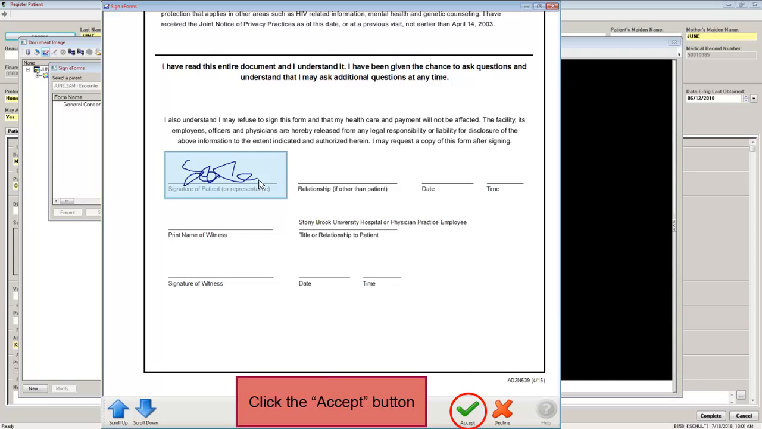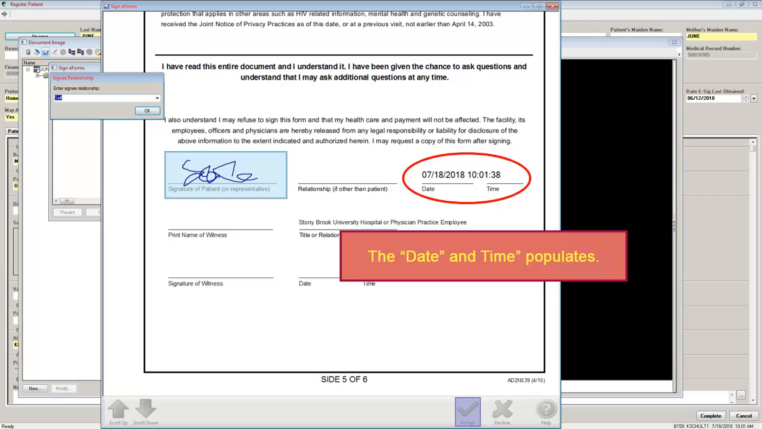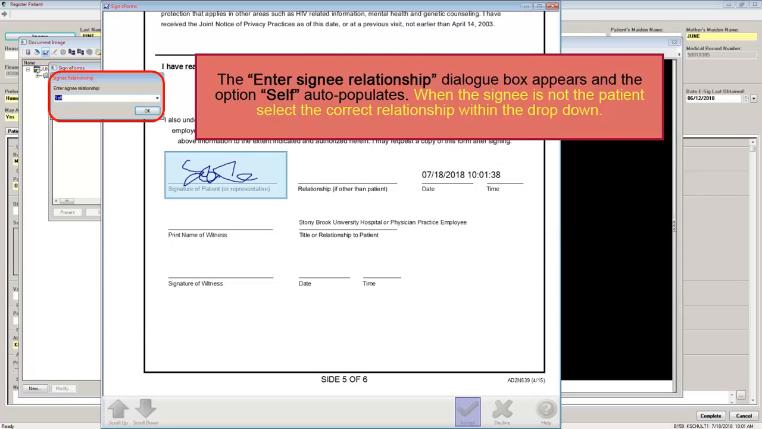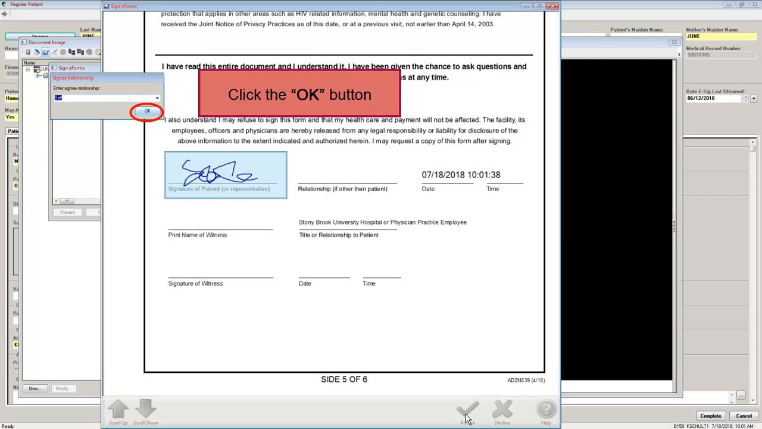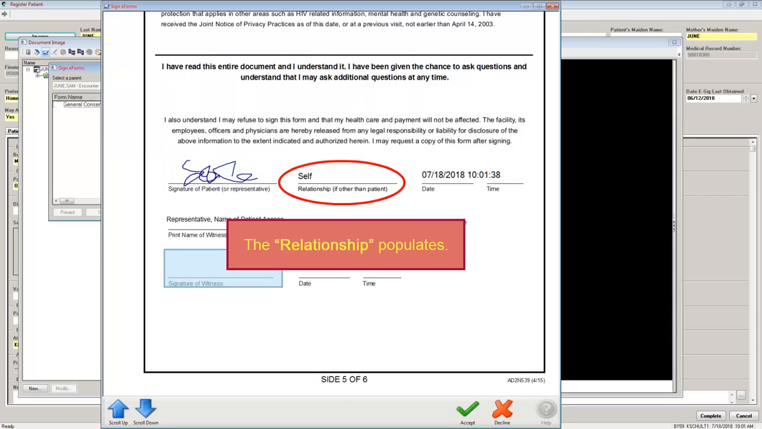Click the Accept button. The current date and time now populates. The Enter Signee Relationship dialog box appears and the option of Self auto-populates. When the signee is not the patient, select the correct relationship within the drop-down. Click the OK button. The relationship now populates.